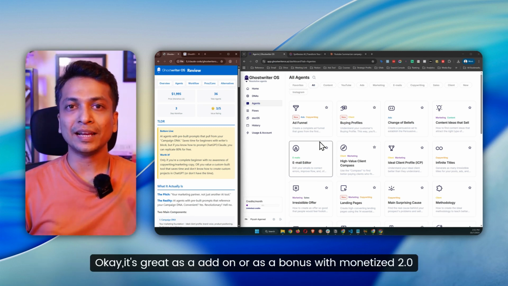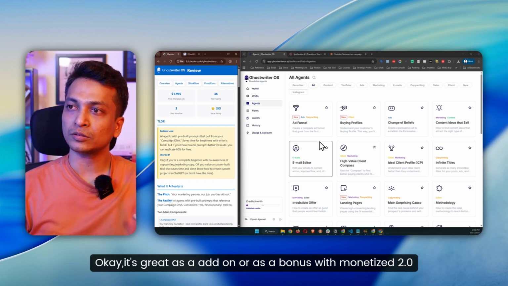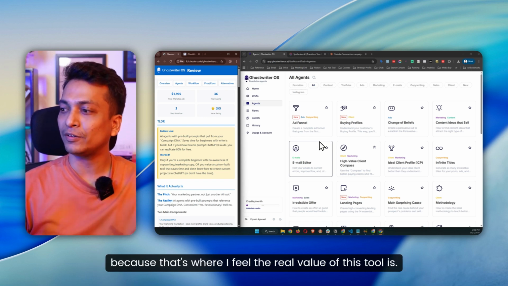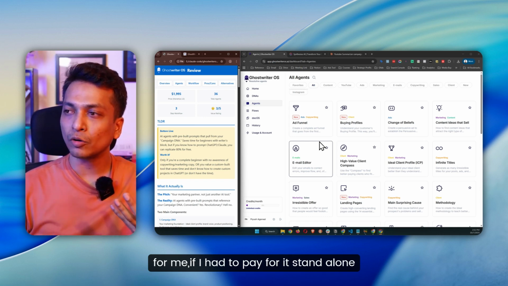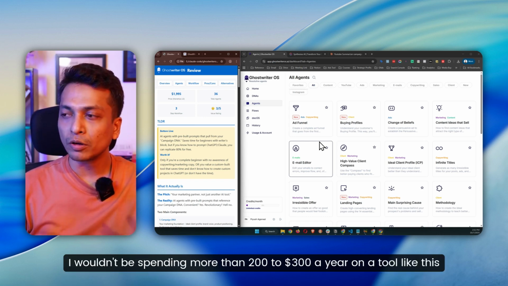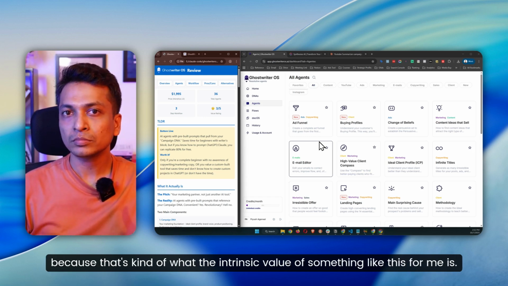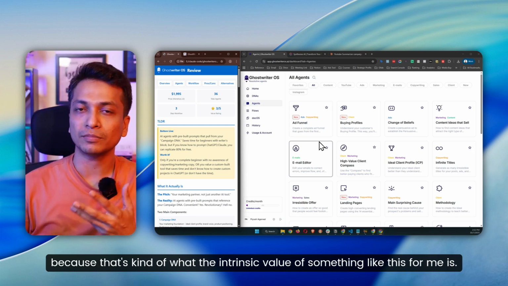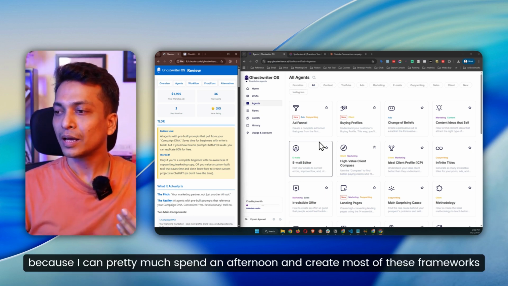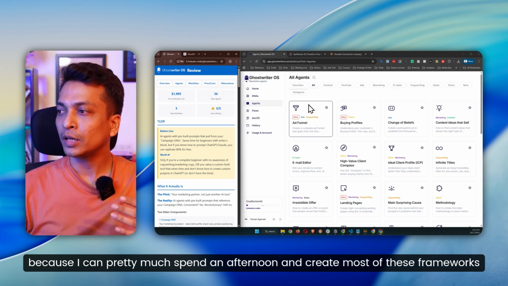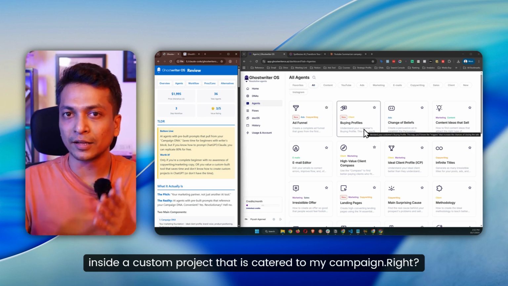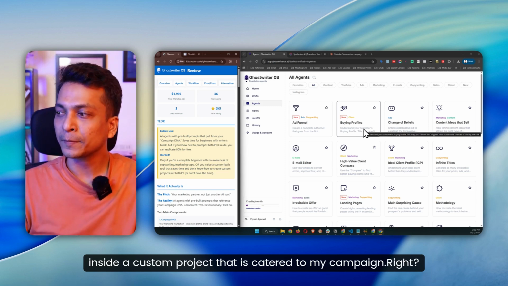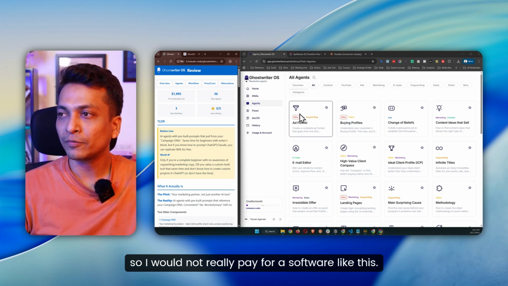Okay, it's great as an add-on or as a bonus with Monetize 2.0 because that's where I feel the real value of this tool is. For me, if I had to pay for it standalone, I wouldn't be spending more than $200 to $300 a year on a tool like this, because that's kind of the intrinsic value of something like this for me. Okay, because I can pretty much spend an afternoon and create most of these frameworks inside a custom project that is catered to my campaign, right? So I would not really pay for a software like this.